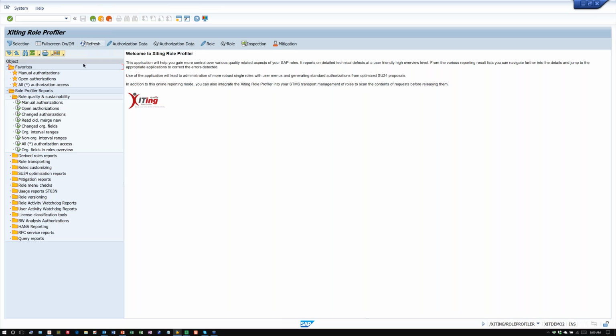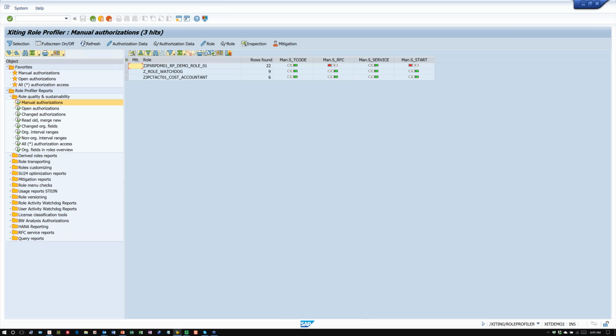Let's go back and take a look at the first one, the manual authorizations. This report shows you roles with manual authorizations inserted. We have some of the main ones defined automatically: S-Start, which is your WebDynpro stuff, S-Service, RFC, and then ST codes. Those are the big important ones that you really don't want manual insertions in, because those are places where the SU24 values haven't been used. It causes problems with maintenance, and some of the reporting doesn't work right if stuff is manually inserted.